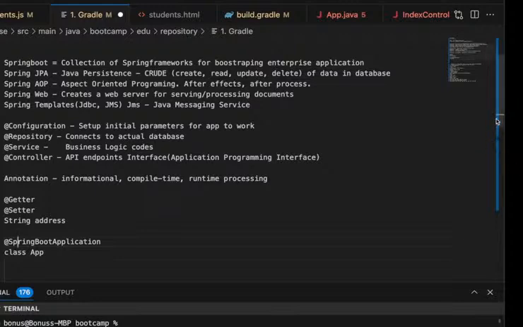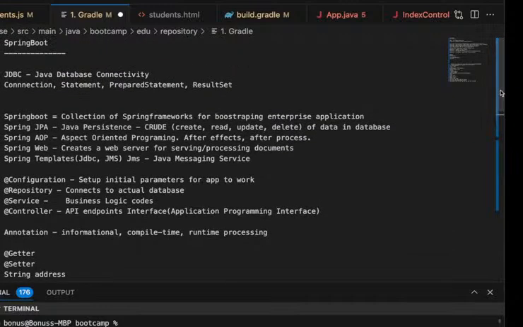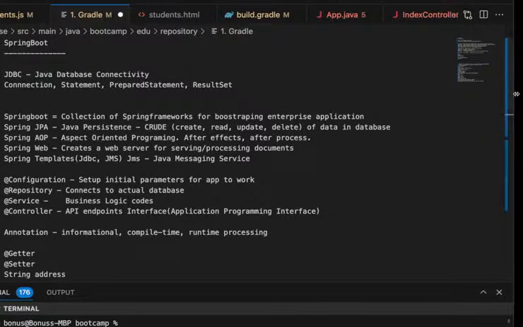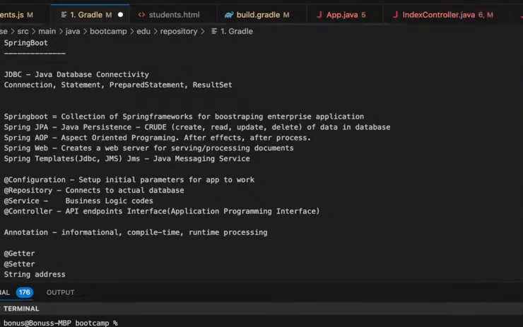I'll just do one more explanation before we move on. So here I talk about Springboot. Before Springboot, we talked about Java database connectivity, which is a way of connecting our service to the back end.